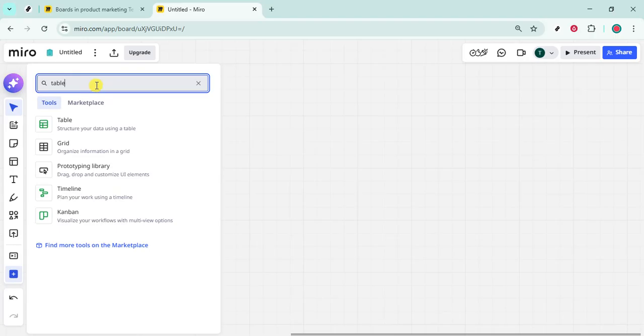In the panel that opens, use the search bar and type the word table. The search makes it fast to locate the table tool, even if you're not sure where it lives. You should see a result labeled table as you type. This search filters Miro's widgets and apps so you don't need to scroll.